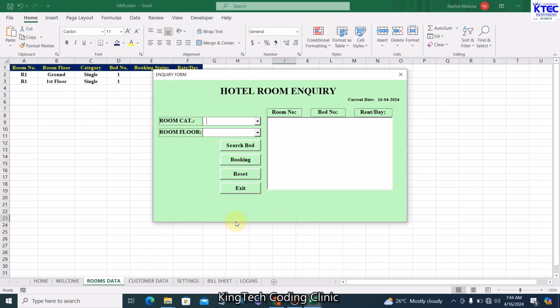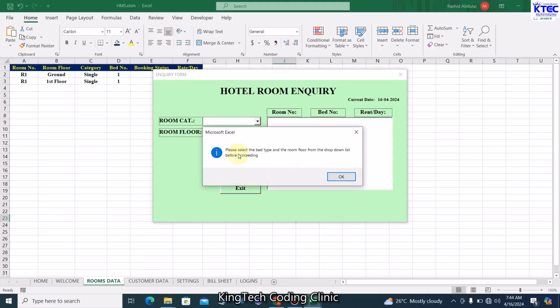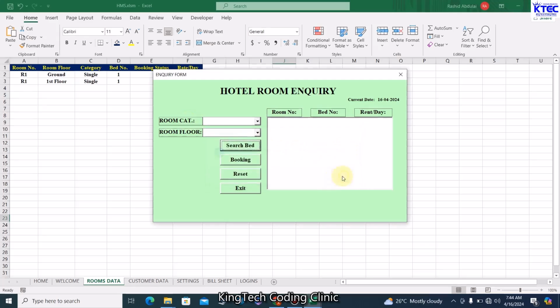There is some validation for when a user comes and doesn't know what to do and clicks on search. You see, it says: please select the bed type, that is the room category, and then the room floor from the drop down list before proceeding. So we are telling the user to select something from here as well as here before clicking on search to proceed. That is to make sure that whoever lays their hands on the system, even if they don't know how to use it, those kinds of validations will guide them on how to use it. It's as simple as that.